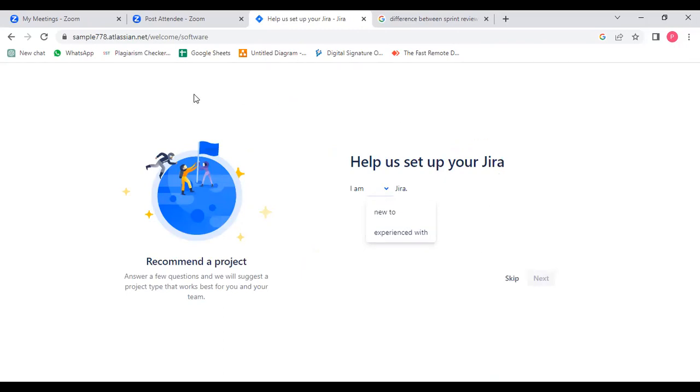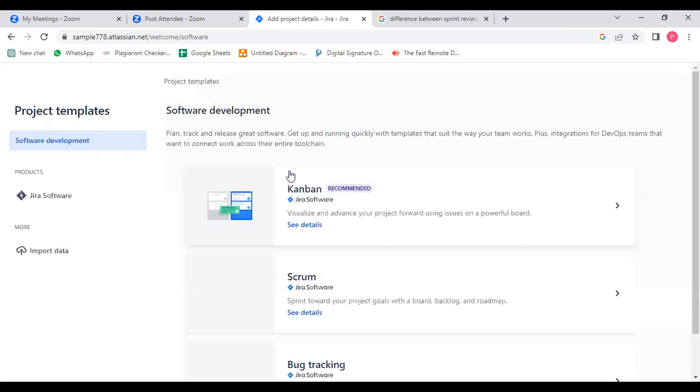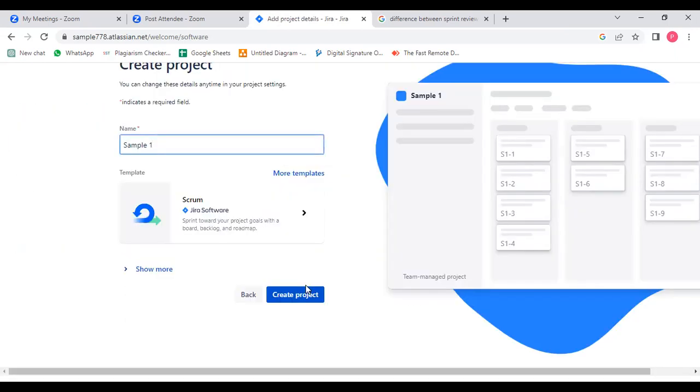See, after your website gets loaded, you will get it like this. You can give anything or else you can skip it here. You just give a name to the project, Sample one. Also here, by default, the template will be Kanban. You have to change your template to Scrum.